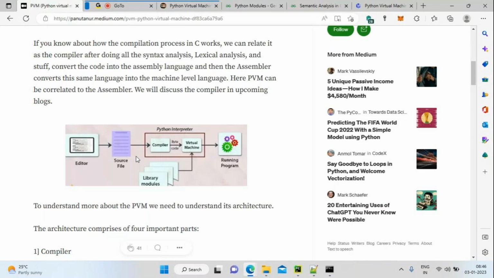Now I'm going to discuss what a Python interpreter is and what a Python interpreter will do. All this we are going to discuss now.